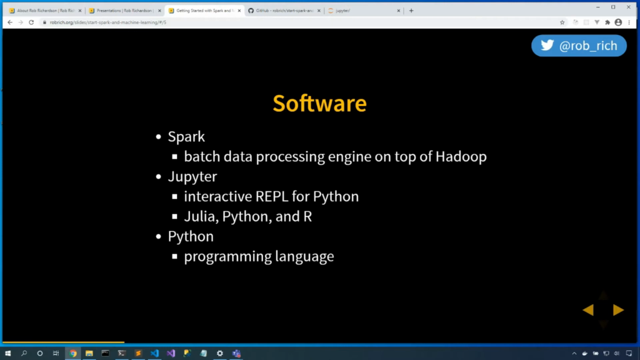Jupyter. Jupyter is a really interactive REPL for Python. Jupyter was originally named for Julia, Python, and R, but you can now use notebooks in .NET, PowerShell, SQL. Jupyter is a great place to host these interactive REPL, read, evaluate, print loops for interesting things. We'll use it with Python today.